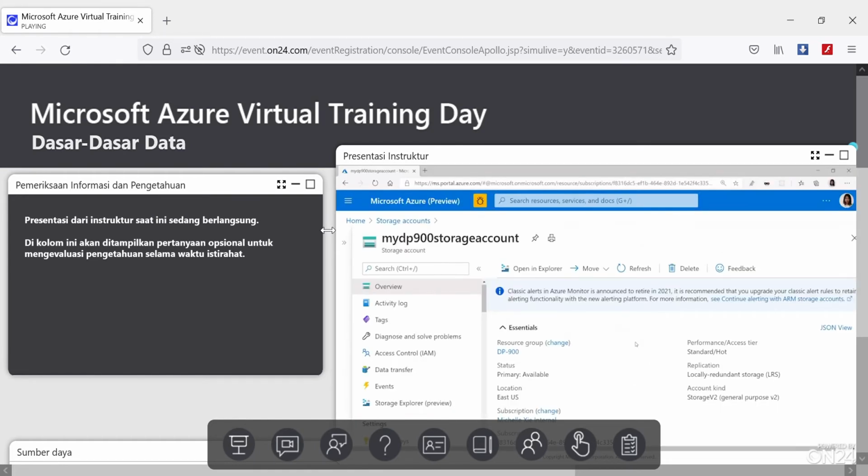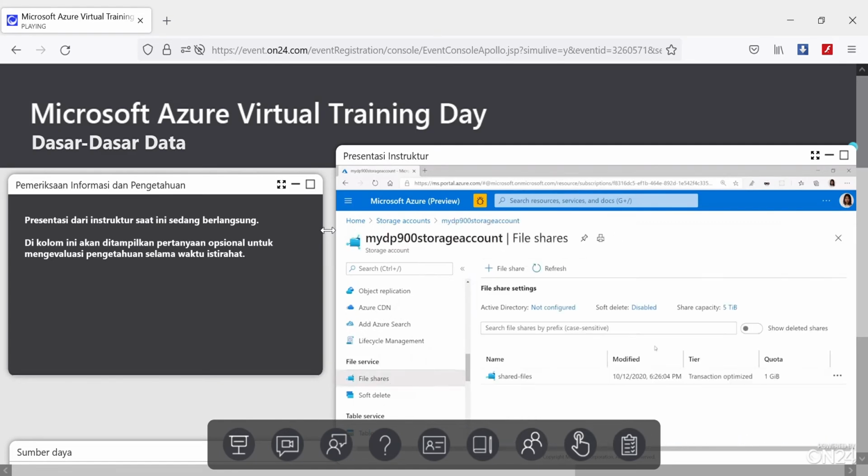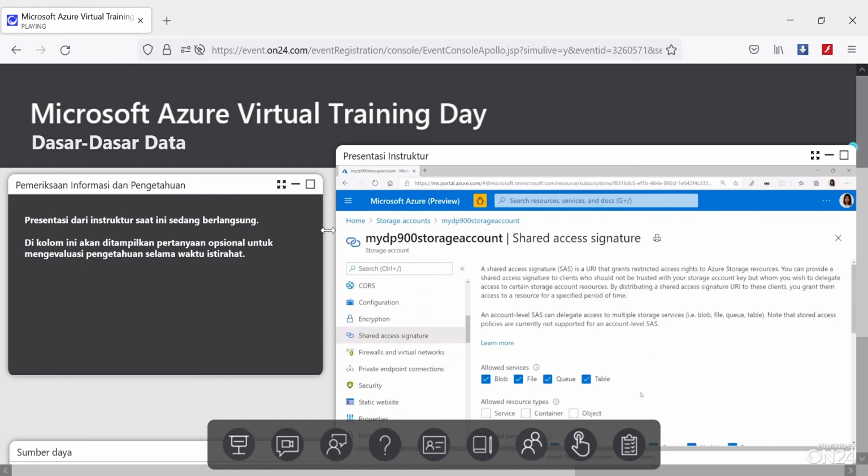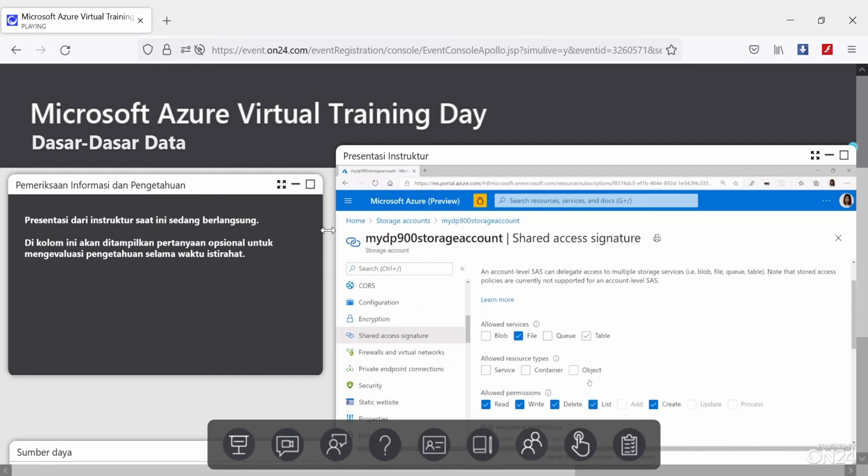So now I'm back in my Azure portal and I've created that file share earlier. So if I scroll down here and have a look, here is my file share called shared files that I created earlier. So now what I want to do is generate another SAS or shared access signature token to be able to access that file share so that I can start copying files over. So I'm just going to allow access to files. I'm going to turn all this off, and the resource type, I'm just going to select all of them.